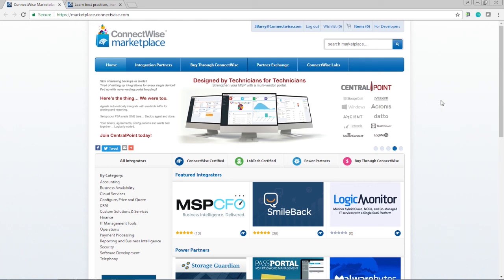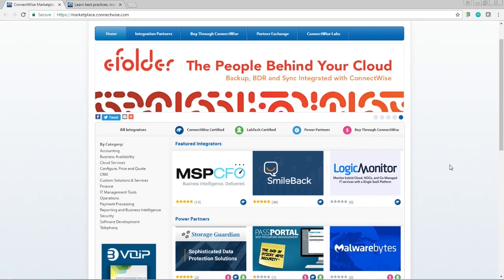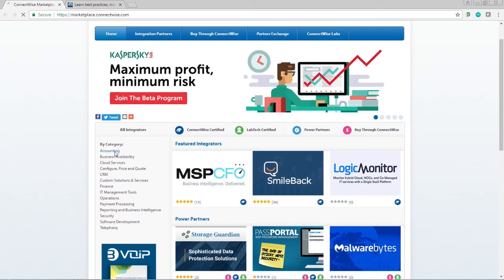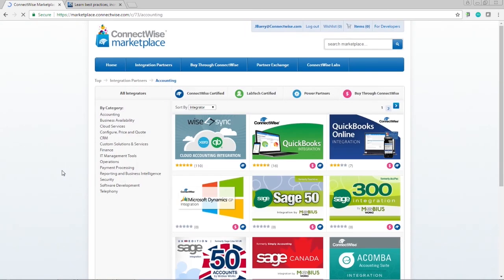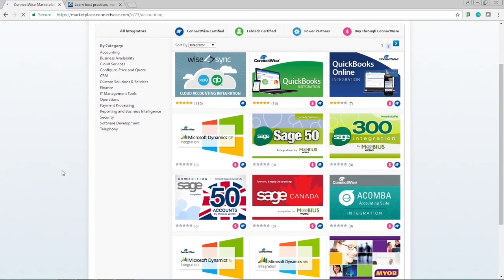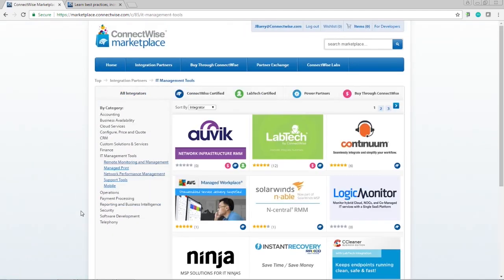You'll be able to see it's marketplace.connectwise.com. This is something that you can access without a login, so that if you wanted to come in here and see a lot of the integration partners that we have, or integrations that we've built ourselves, you can view it from here. So on that accounting side, you can come in and see what accounting packages we tie in with and notes on how that works. On that remote monitoring side, you can see that different information. And as you can see, there's a lot of other pieces.